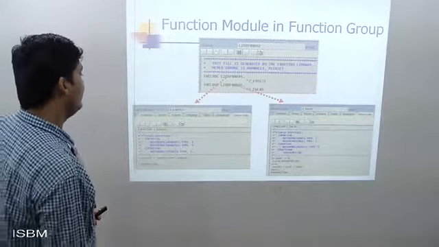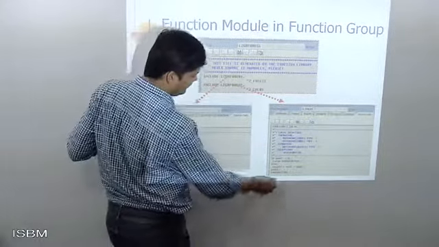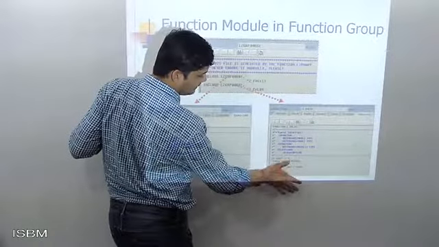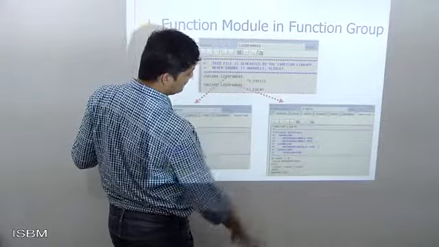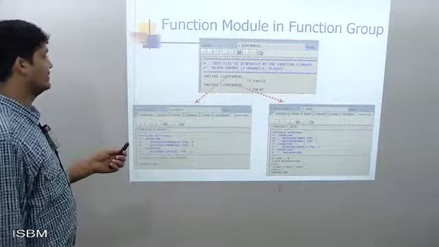Here you can see I have written: if number 2 equal to 0, then raise divide by 0, else result the same. I have taken the exceptions over there.